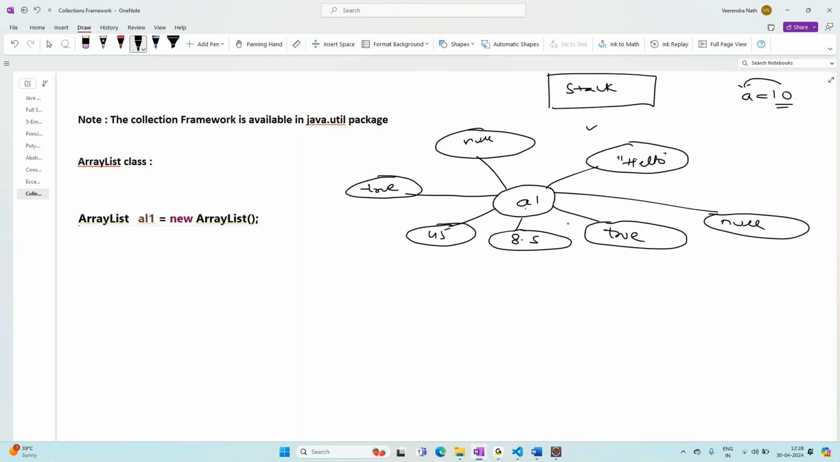Now what is al1? al1 is a collection of objects. And what are the two things that we can have? The first is that they are dynamic arrays, so they are dynamic in nature. Point number two, heterogeneous elements. Heterogeneous means all types of elements. You have true, a Boolean element, 45 an integer element, 8.5 a float or a double element, true again a Boolean, a null object, hello a string object. Like this, we can have all types of objects.